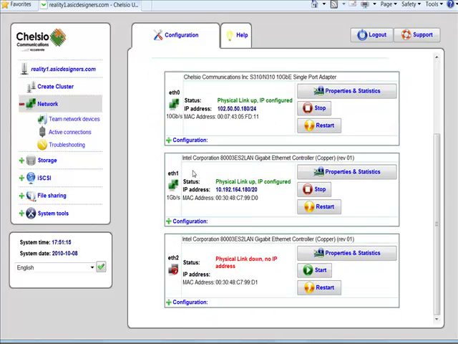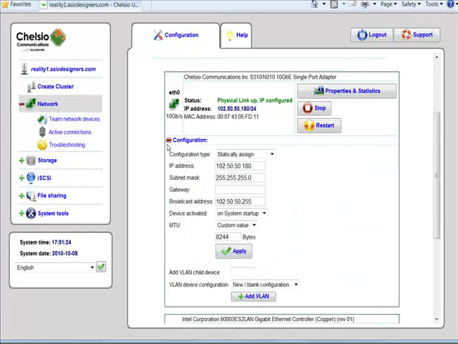I expand that plus sign, it pops up a list of the Ethernet adapters that are in the system. And here I can actually manage the Ethernet ports on the system by pressing the plus sign on the configuration. And here I can manage and apply IP addresses and net masks and so on. I can stop and restart the interface as I wish.